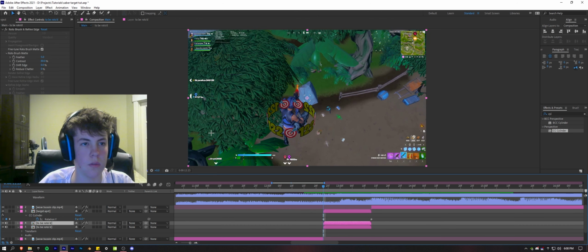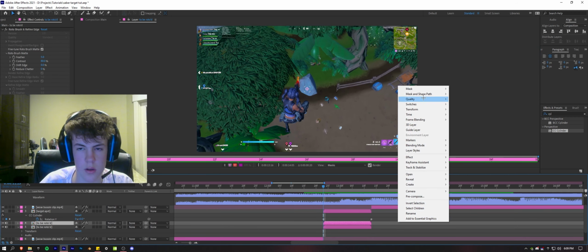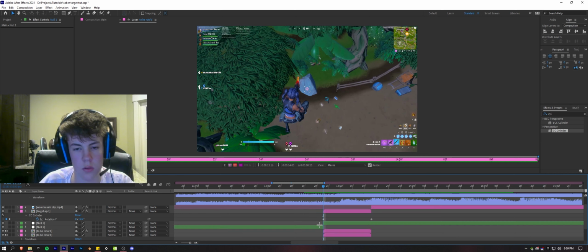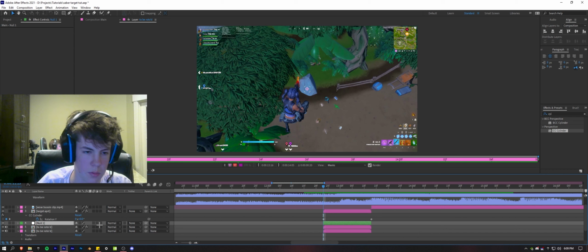I'm going to open up this again in the layer. I'm going to go in here, create a new null object, trim it down to the size of this. Then just remember what layer it is.